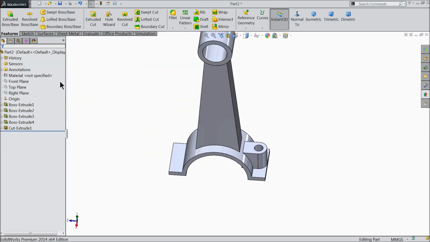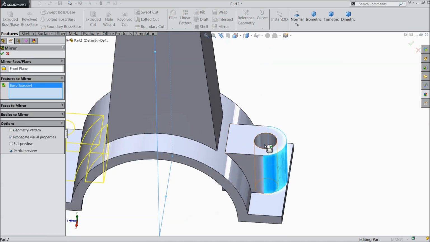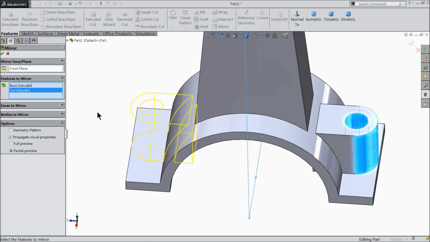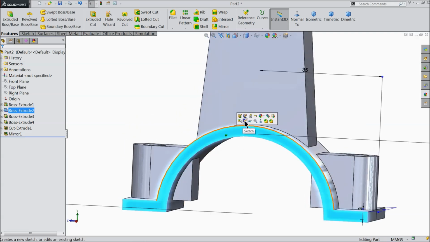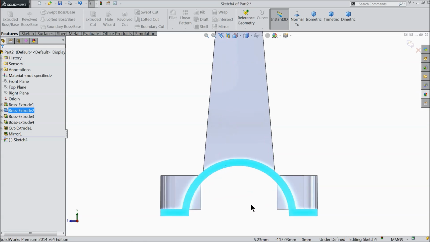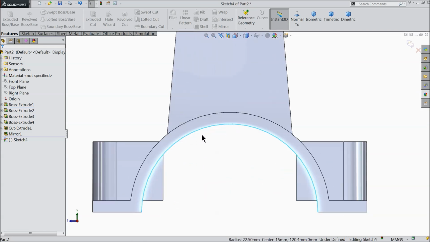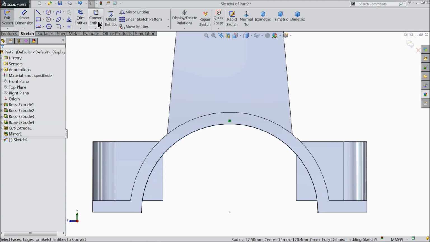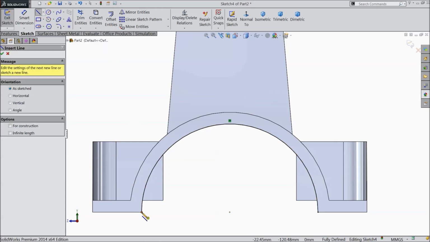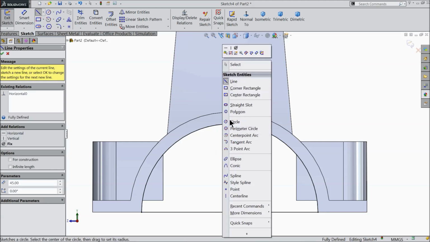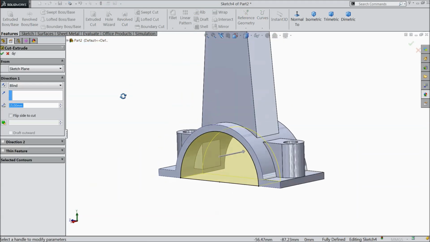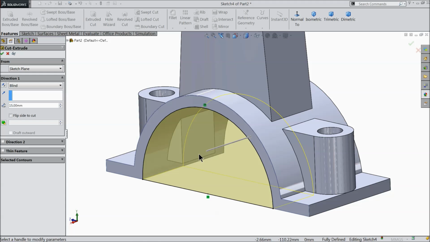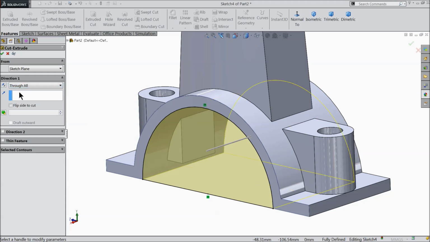Now we want to mirror this. Select front plane, mirror. Select this body and this cutout. See, it's going to mirror here. Okay. Select this face, sketch, normal. Select this circle, inner circle. Go to sketch, convert entities. Again choose circle and connect this end. Okay. Extruded cut. See, we want to cut these extra faces inside the body through all.